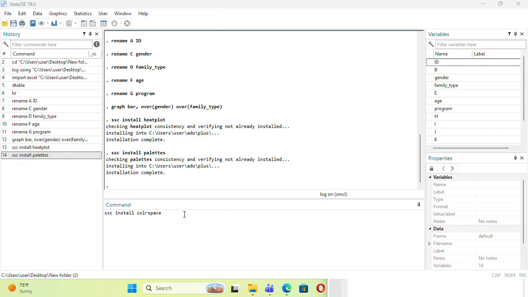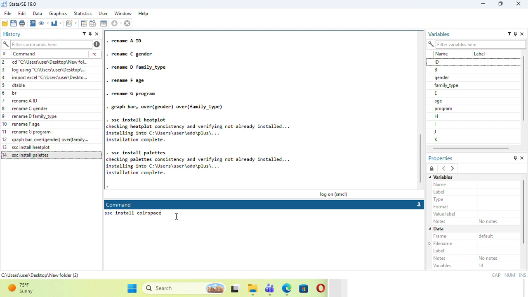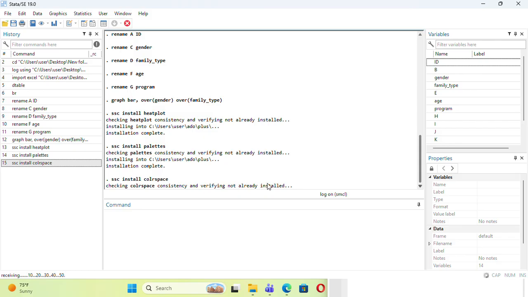Since installing the package of palace has completed, we also install the packages of color space, using the same font. After installing all the required packages, it is now time to create our heat plot.